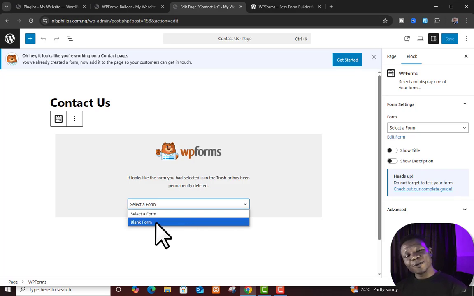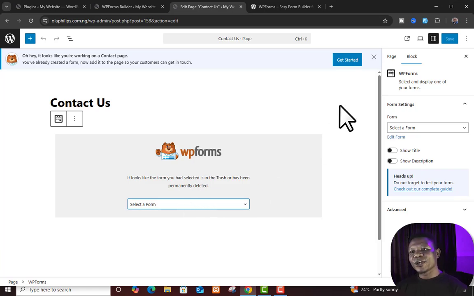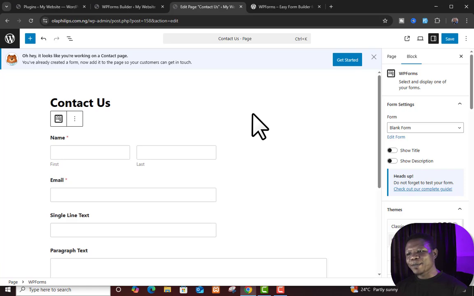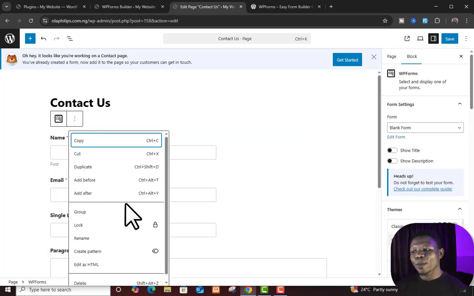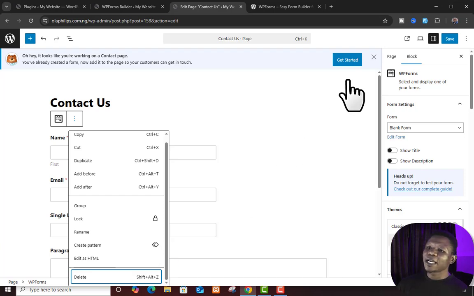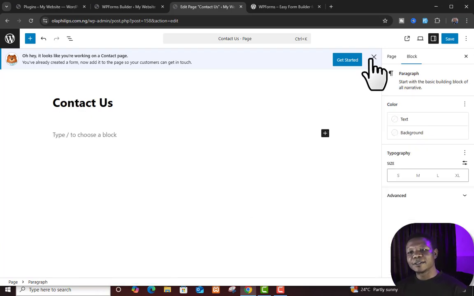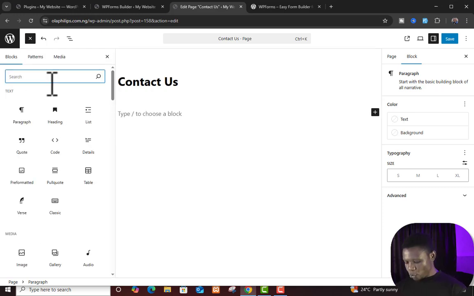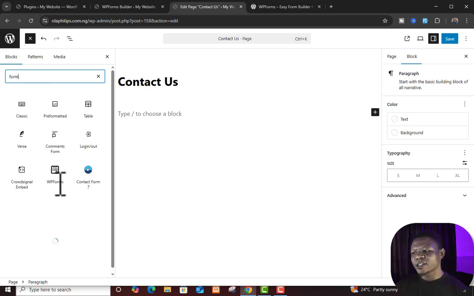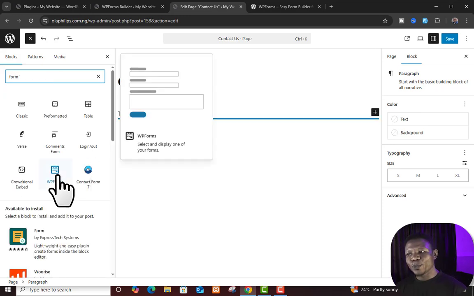So don't forget that the form we created is Blank Form. So all I have to do is just choose Blank Form here, and then you see it appears straight away on this page. Then I will click save. But I don't want to do that, because in case that doesn't come up on your own blog, let us delete this and remove this. So let's assume that our page is blank like this. You can insert your contact form by clicking on this plus here, which is the block inserter. Then you look for form. You will see it right here. You can see WPForms.